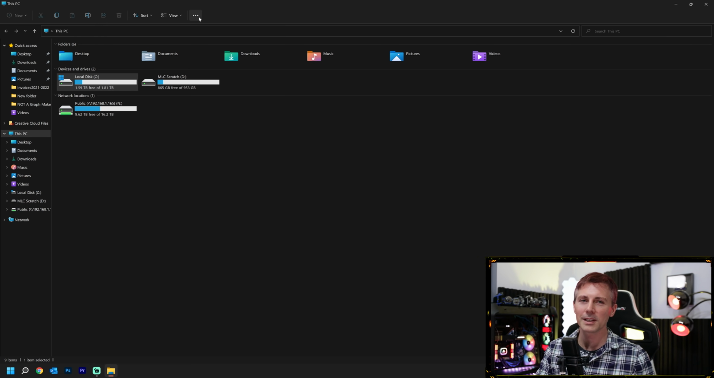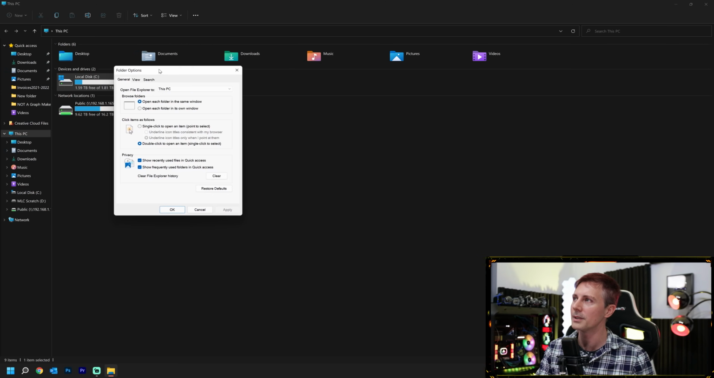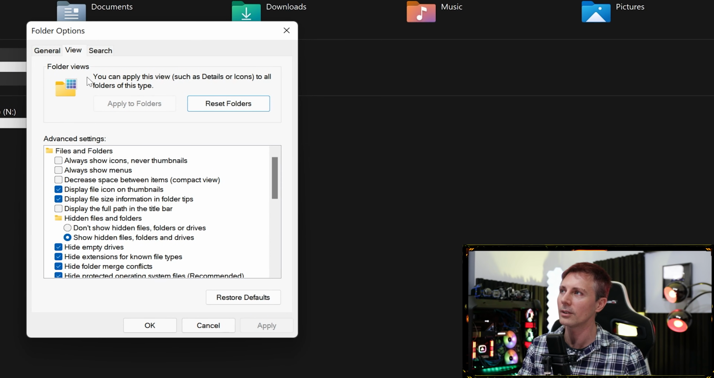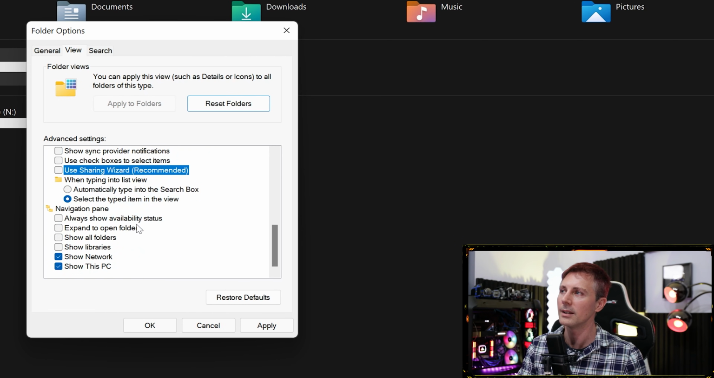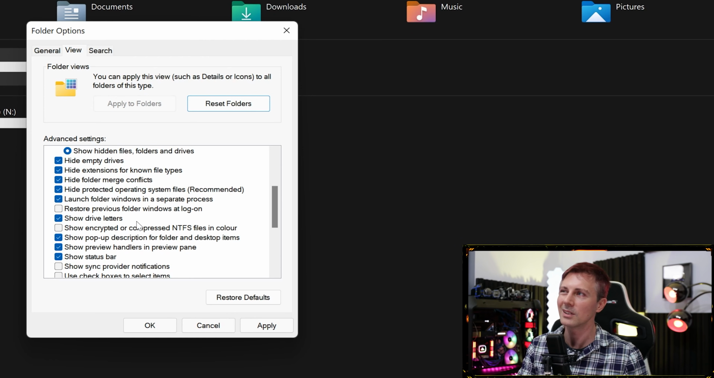Now the final little optimization to do here is left click on these 3 little dots and then go to options, and we go to view, left click on the view tab right here, and we're just gonna show sync provider notifications. We're gonna left click that and turn that off, and also use sharing wizard, and we're gonna left click that and turn that off too, even though they recommend it. I don't need the sharing wizard because I personally never use it. And there it is with Windows 11. It should be running a lot snappier, a lot smoother.